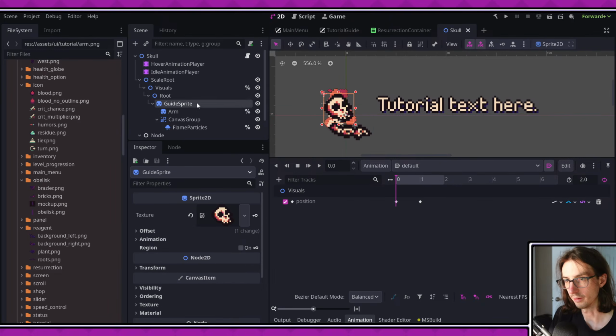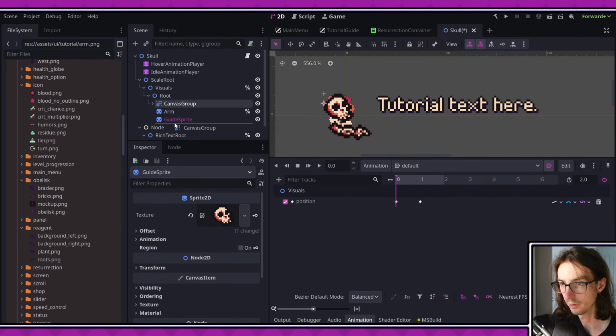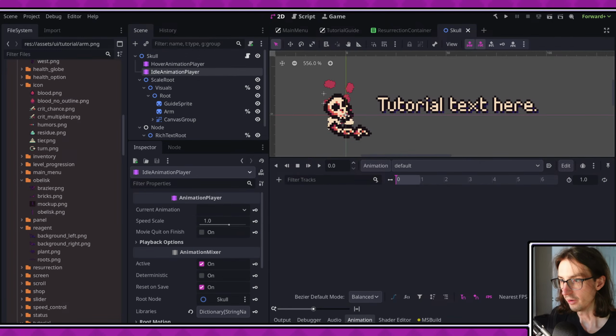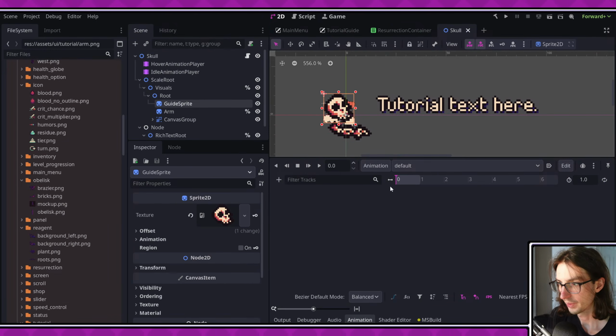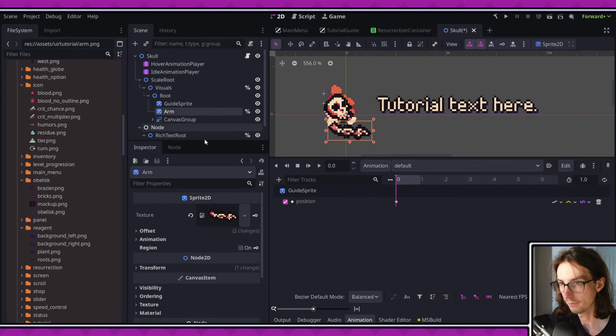Now I need to be able to edit these separately. So I'm actually going to move these all outside of the guide sprite. These don't need to be children anymore. Arm, guide sprite, okay. So now the idle animation player, what I want to do is I want to animate these things. So transform position.